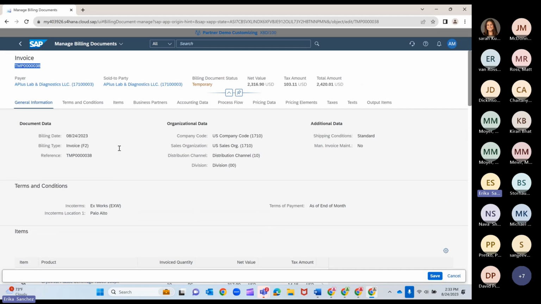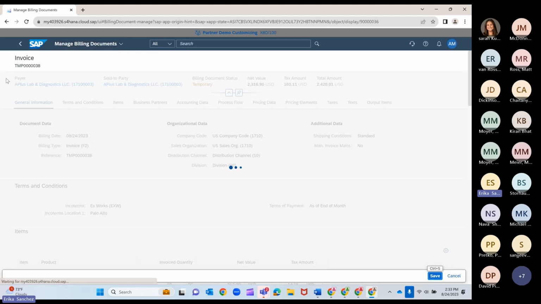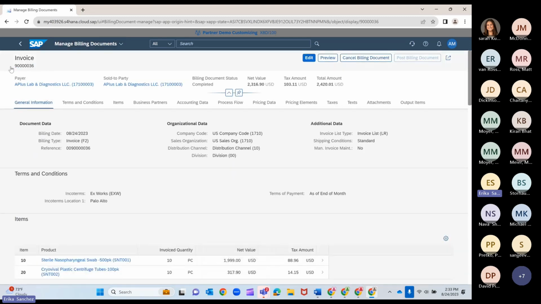As a billing specialist, if I feel like it looks good, I can go ahead and save this and make this into an actual invoice. So if you notice, I have now an invoice number for my customer. And I can preview my invoice.